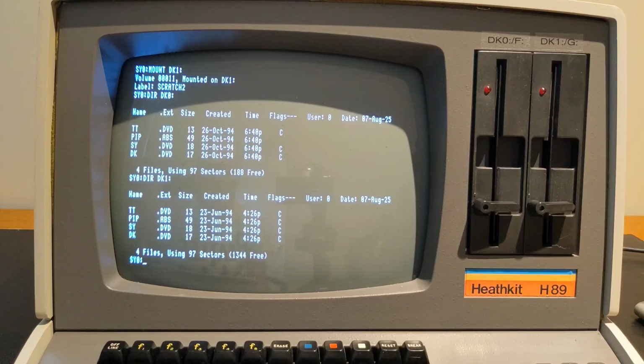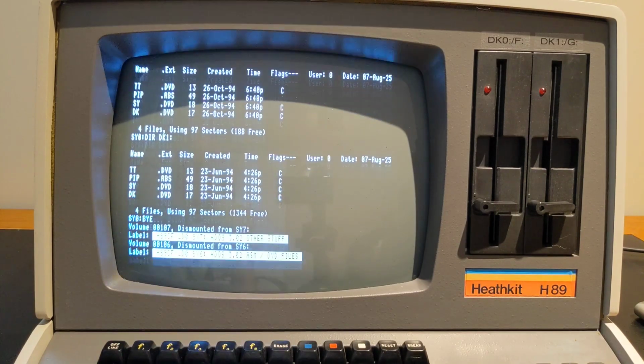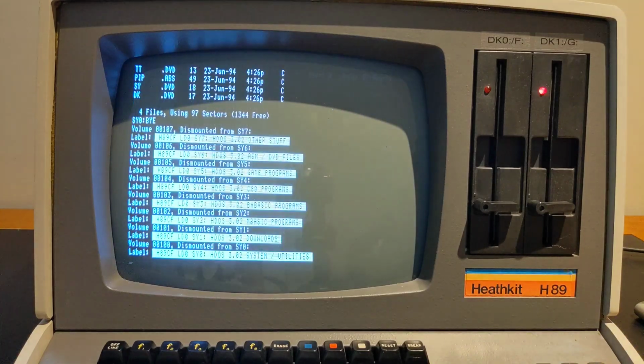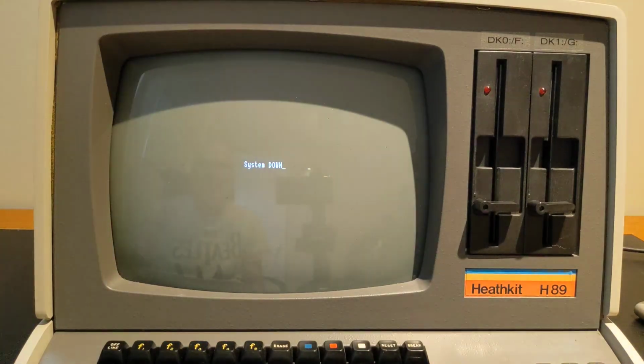As mentioned, I'll discuss HDOS in more detail in a future video. Let's move on and try CPM. First, we should shut down HDOS cleanly using the bye command. Now we can use Shift Reset to get back to the monitor and run the boot program, this time selecting image 2.